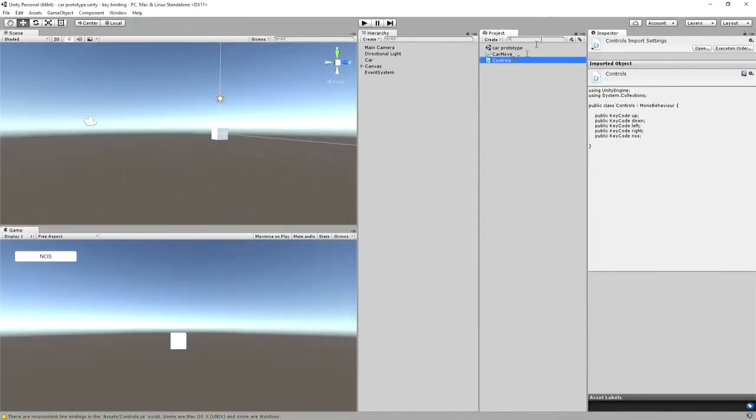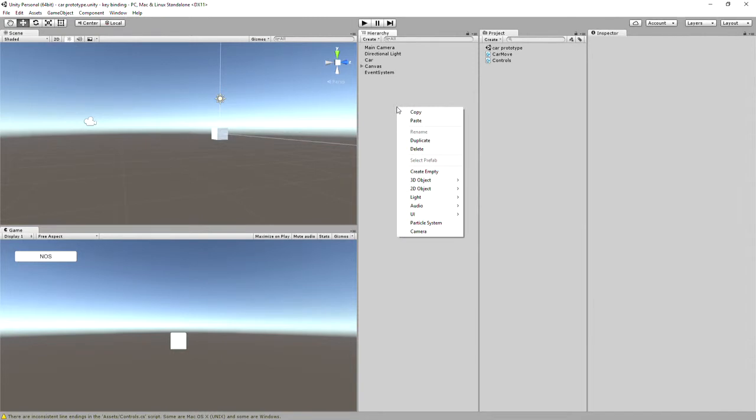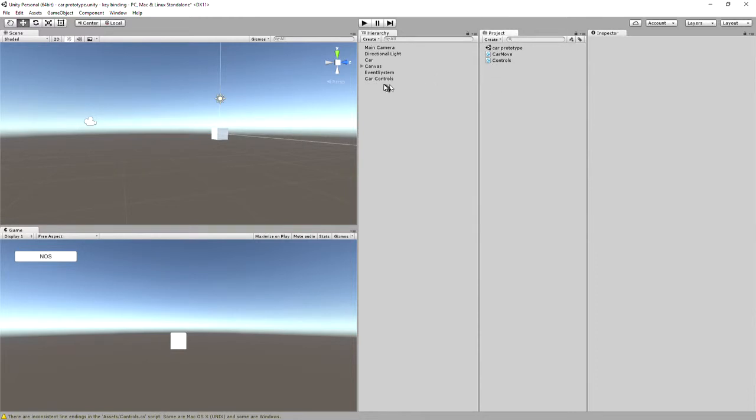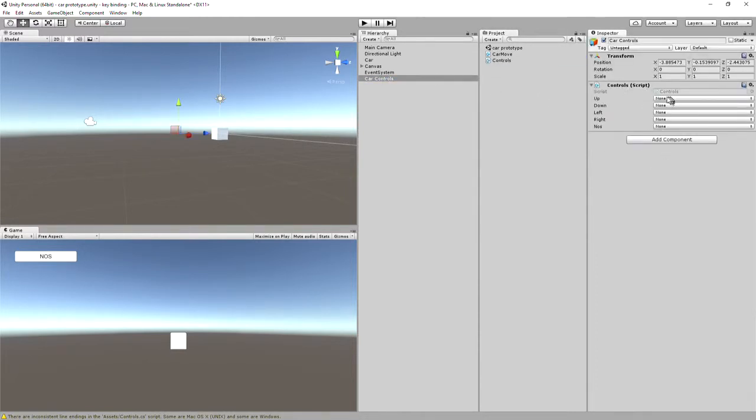Okay. So in order to use this control function, we do have to create an empty game object to reference it. So I'm just gonna name this, how about sub button controls? We'll call it car controls. And I'm gonna drag controls to here.